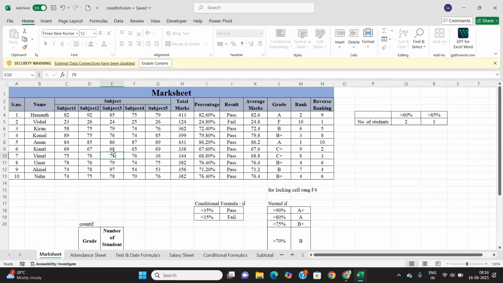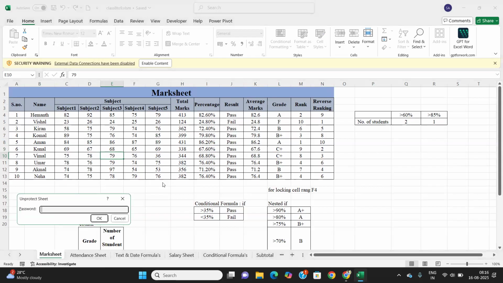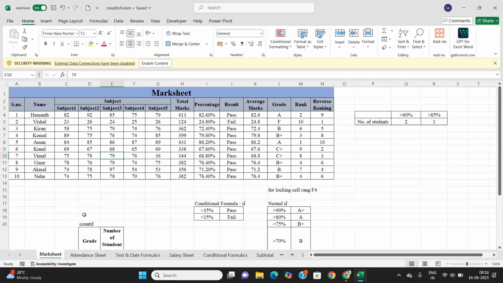On the process of sheet protection, just come to this part right here. I just unprotect the sheet first. Click and then enter your password. You can write any password, your numbers, your digits, your name, anything you want. It's a password right here.